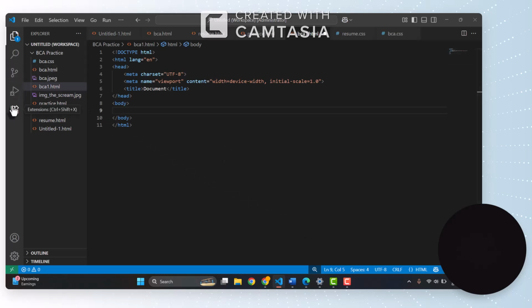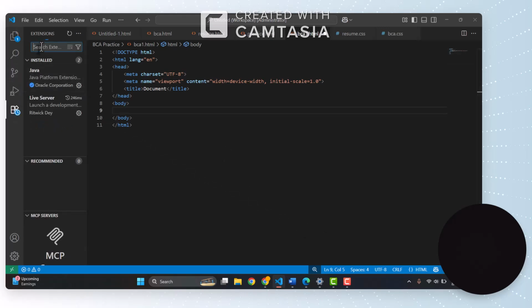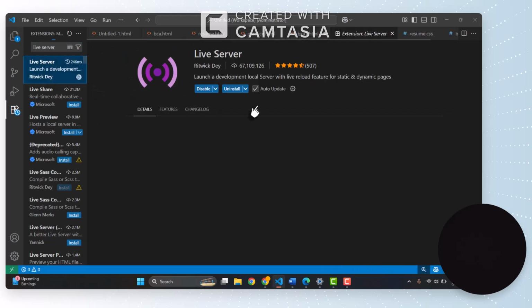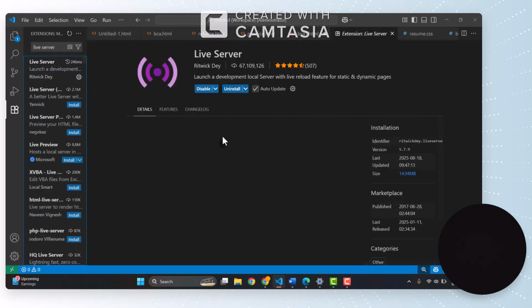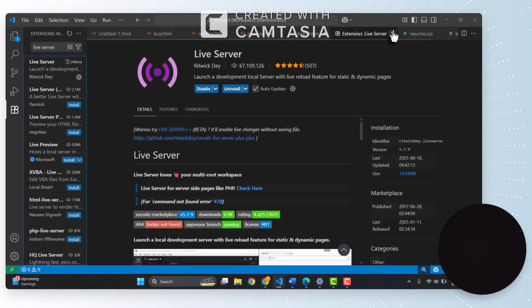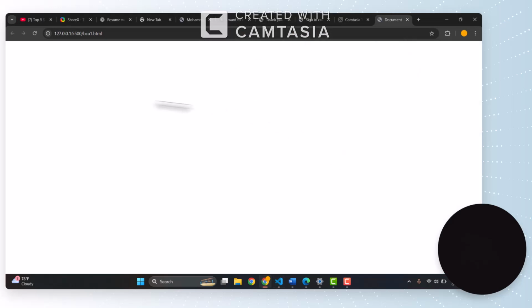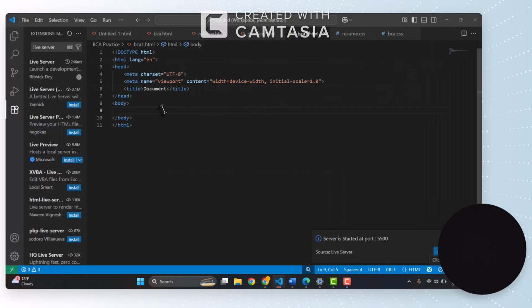To do that we have to install an extension called live server. For running this project we have to install this live server. Now just go here. We have one option called go live. If I click it, our first web page will open. This is our first web page. This is empty because we have not written anything in the body.